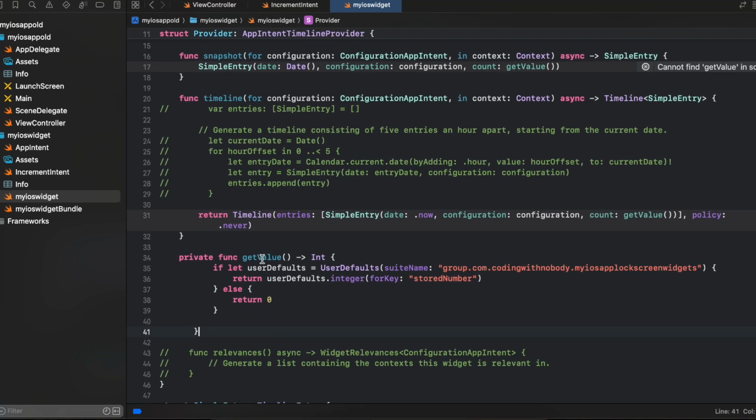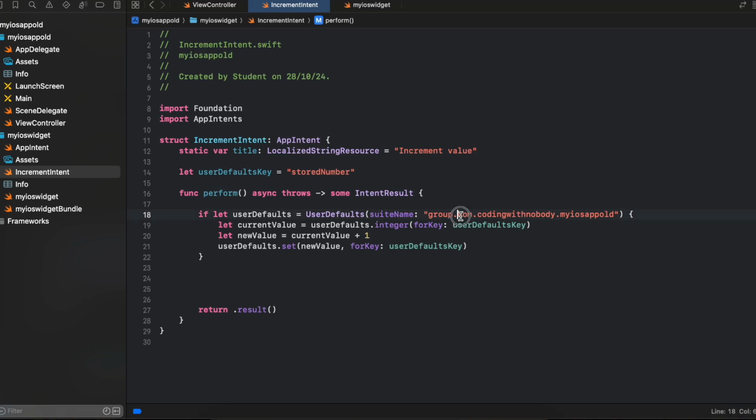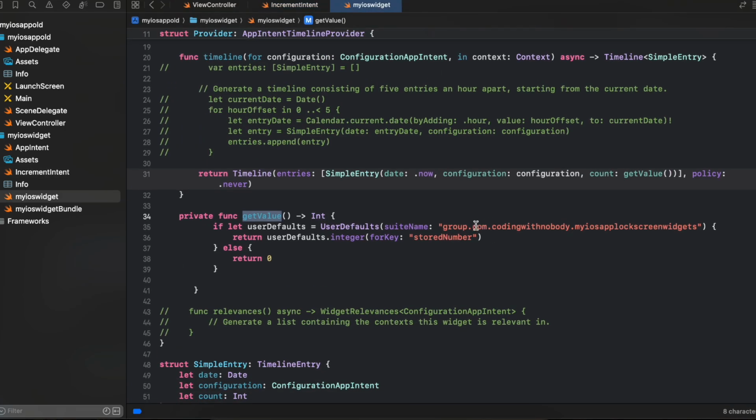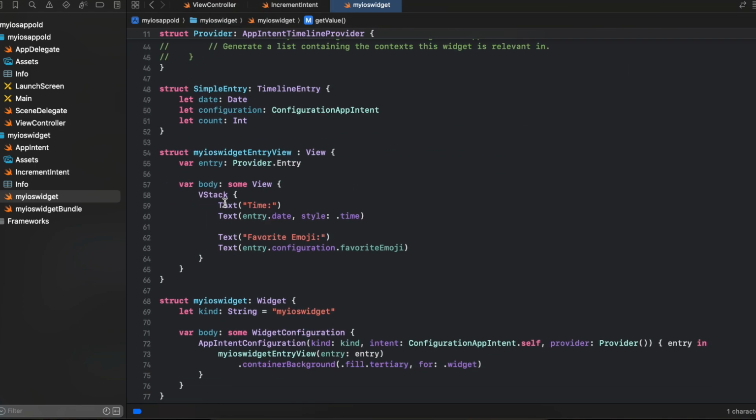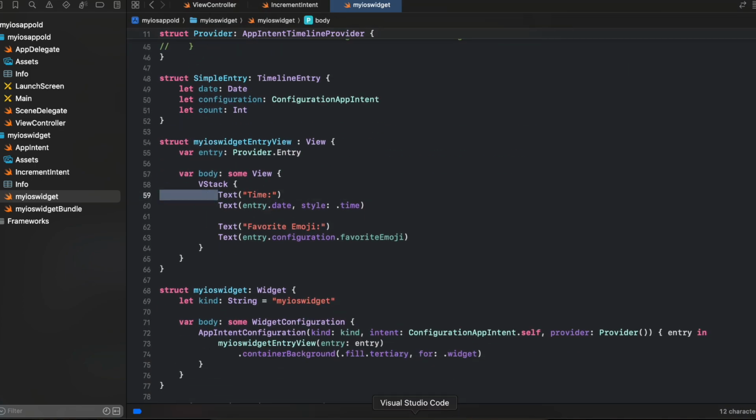And this is our method to get the, now again I'll have to change, this should be our bundle identifier, right? So I'll just copy this and I'll paste it over here. This is our key, and if there is no value we just return 0. Now we have to change this particular thing.